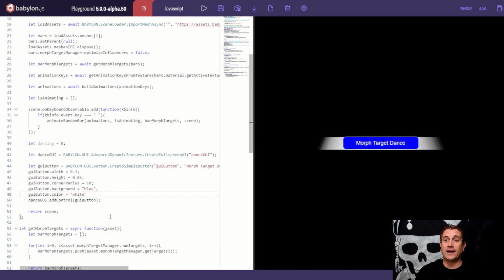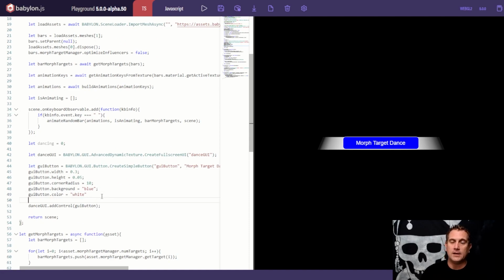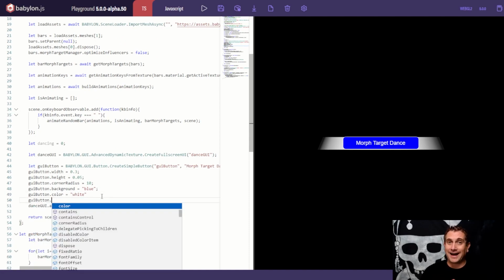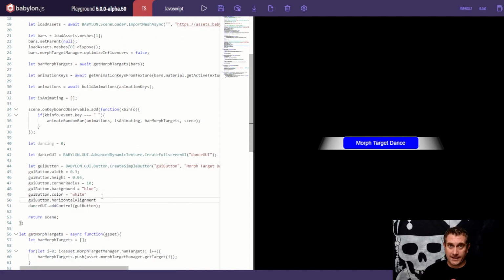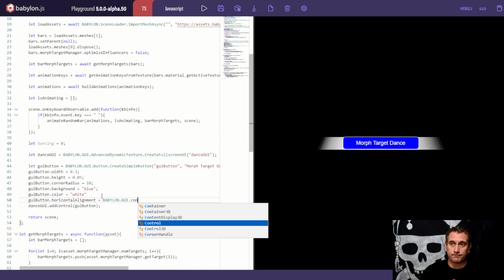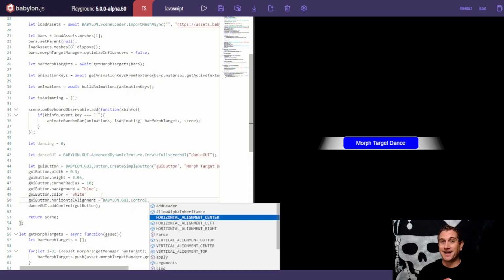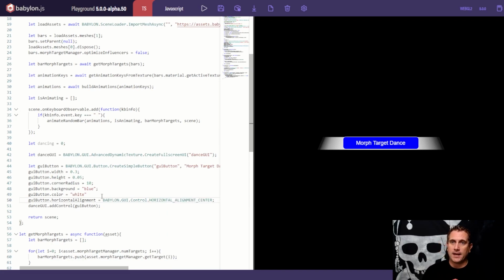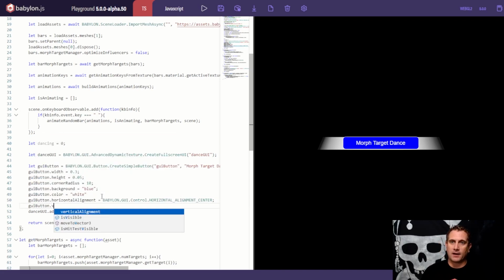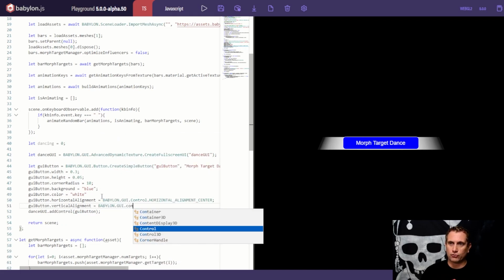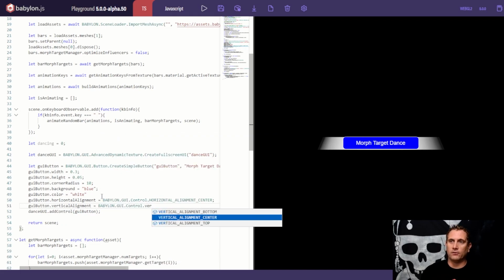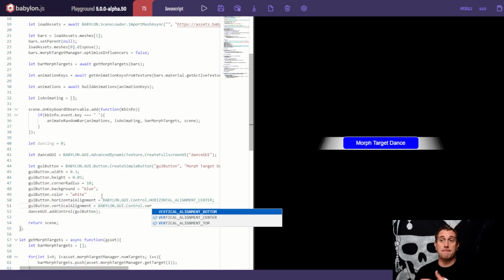So what do you say we actually modify this a little further? We're going to say GUI button.horizontalAlignment equals Babylon.GUI.Control and we want to say HORIZONTAL_ALIGNMENT_CENTER, okay? And then GUI button.verticalAlignment equals Babylon.GUI.Control.VERTICAL_ALIGNMENT_BOTTOM.